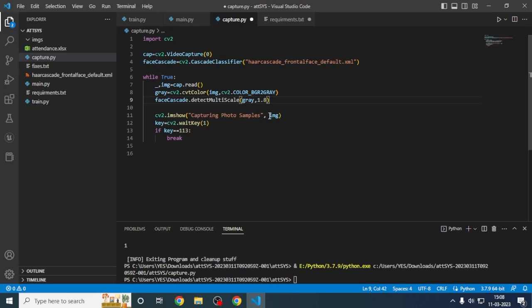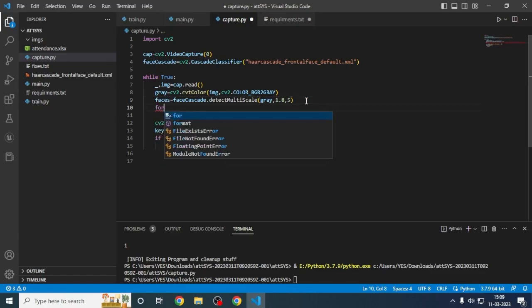The lighting also differs. In the morning mine was 2.2 and at day it is 1.8. Then the minimum neighbors, here I will type 5. Next, after getting the detection, I will store this in a variable. I will call this faces. Once this is in a variable, we can come down here and run a for loop: for face in faces.